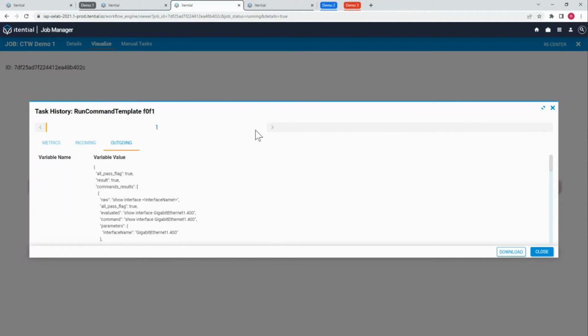Remember that in a command template, you have an overall pass or fail condition. That variable called result here at the top level, which is the data that gets returned from the command template execution, tells us the overall pass-fail condition. In this case, it's true, which means it passed.